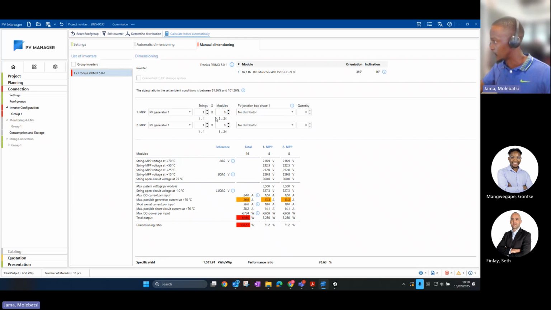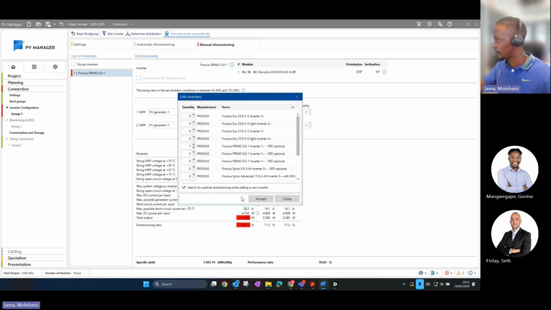So here, as you can see, as I increased this, it also changed the total output power, which exceeds the limit of this specific inverter. So we can just go back and select a different inverter.